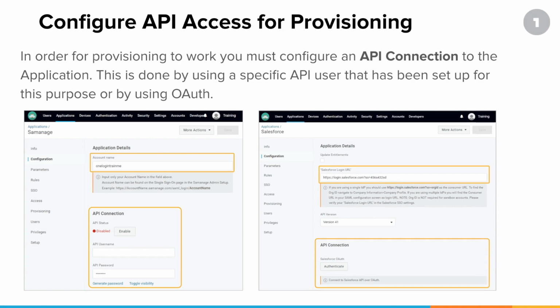Then we have the URL. And again, if you look over on the right-hand side, we have a full URL, https login.salesforce, and it's followed by an org ID that's assigned to your Salesforce account. Over on the left, you see another app called Samanage. In that case, you're not specifying a full URL, just the account name that you registered with that particular application when you set it up for your organization. Once you specify those pieces, then you can go down towards the bottom and enable the API connection.